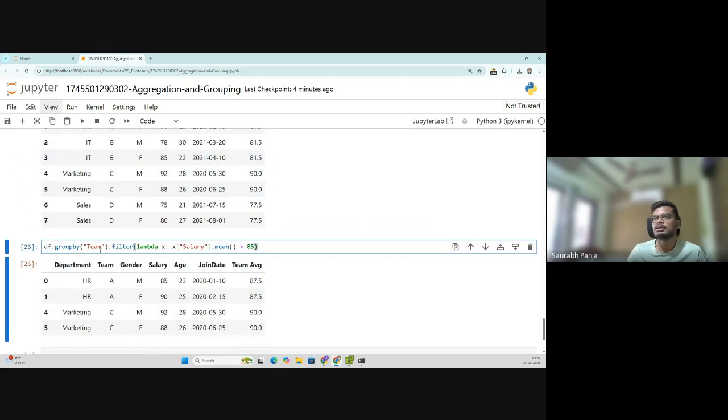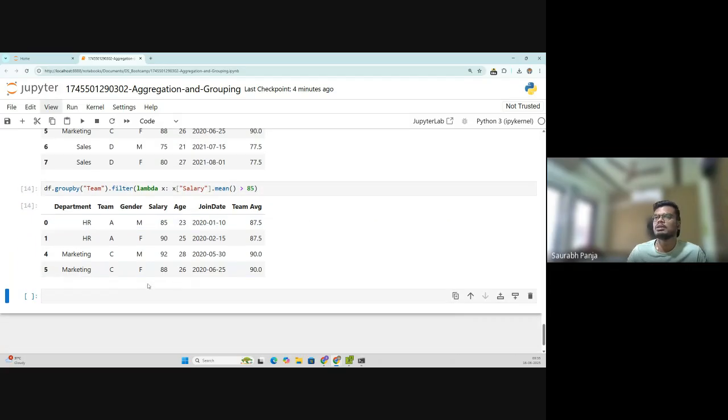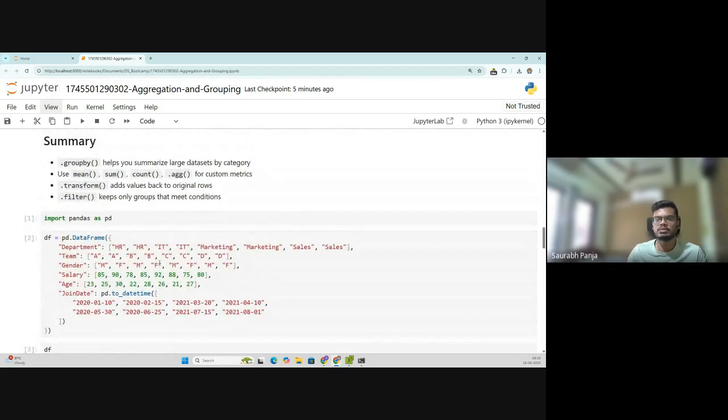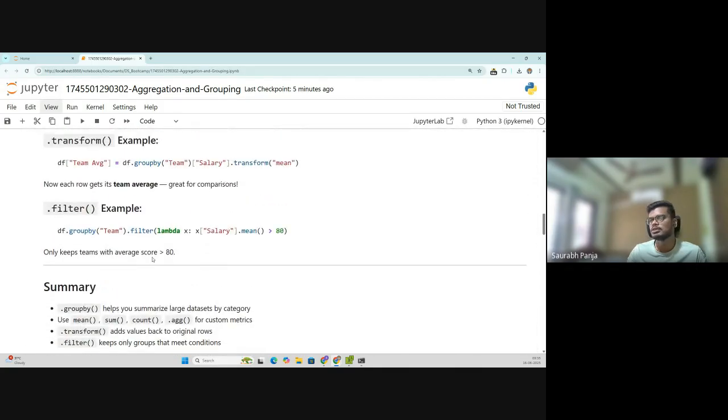Now you want to run a filter. In a similar way, we write df.groupby on team. We want to run a filter where the salary is greater than 85, and we have all the details here. Seeing it for the first time, it will be overwhelming, but we have to keep practicing in order to understand.